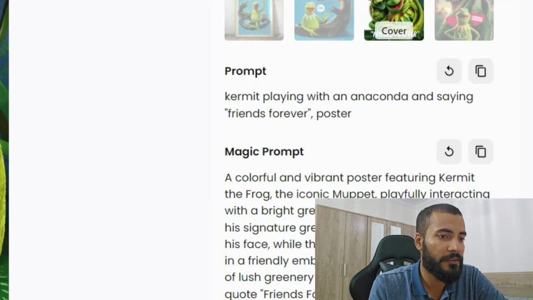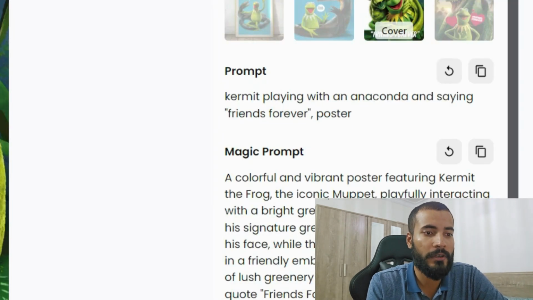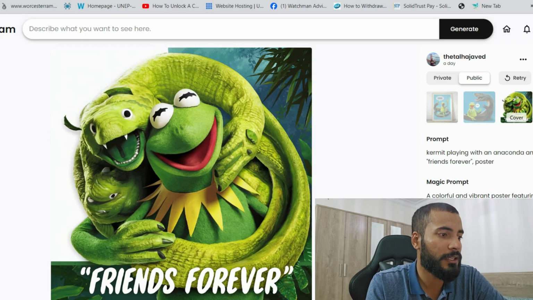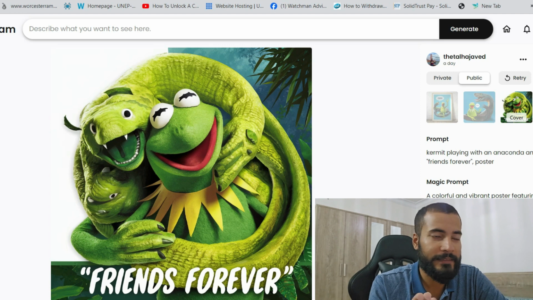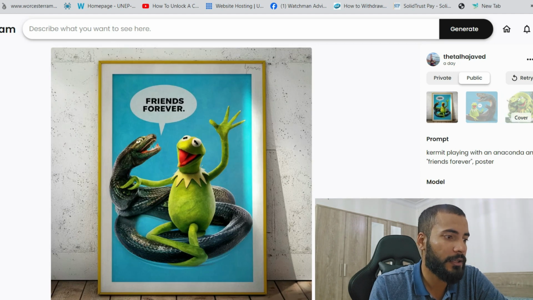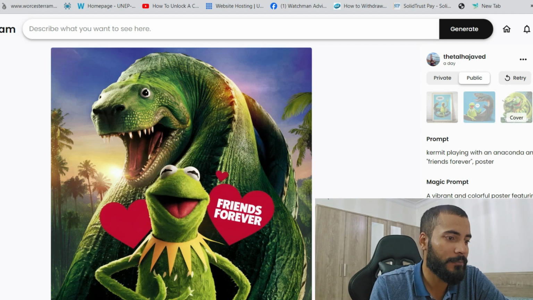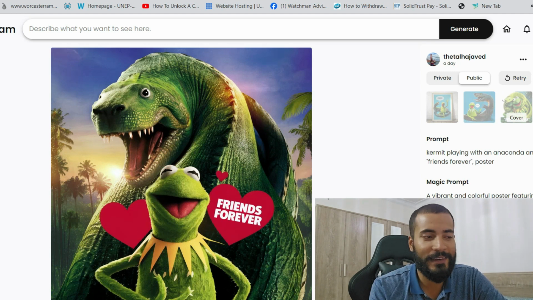And then I generated this one, Kermit playing with an anaconda and saying friends forever in a poster style. So in this one, the anaconda isn't really perfect, but it says friends forever, as you can see. And this one, friends forever, a better one. And this one also says friends forever, but the anaconda isn't good. And this one, friends forever. The text is perfect, but in this generation, the image isn't.